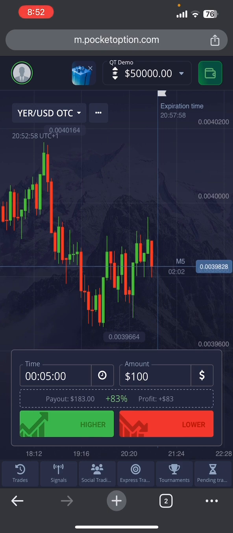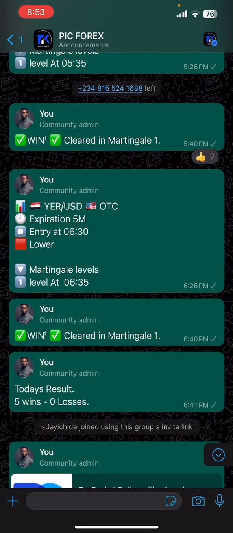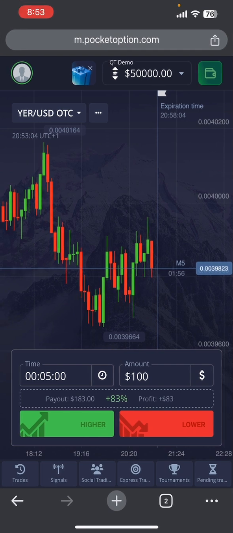If it's 6:30, you wait for 6:30, and then what did it say you should do by 6:30? You click on lower. So you can see the red button down there, it says lower. The green button is higher. It's another word for buy and sell. High means buy, which is green. Red means sell, and it's also called lower.